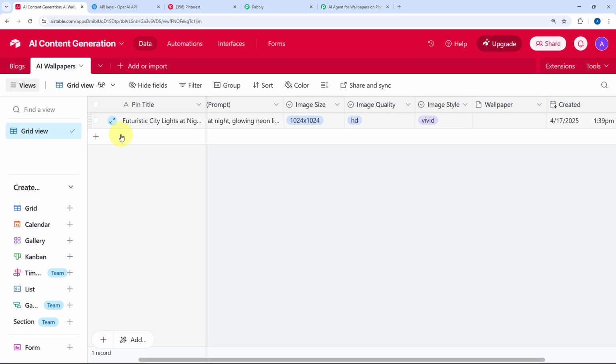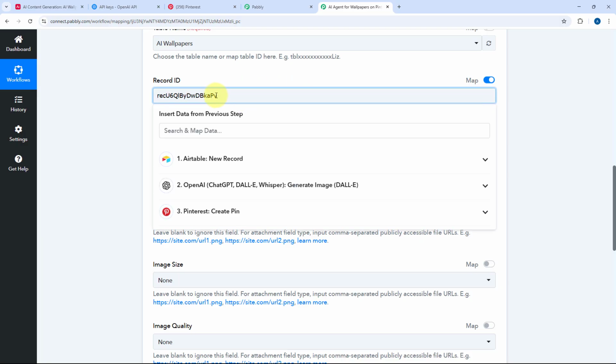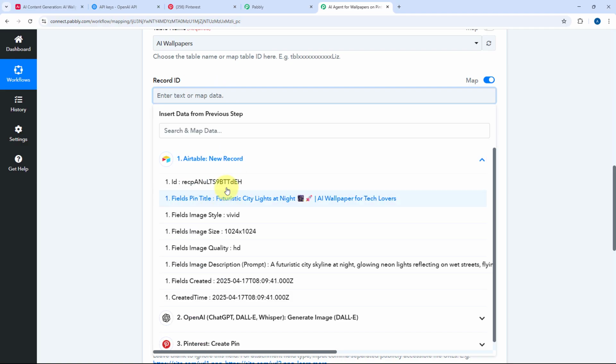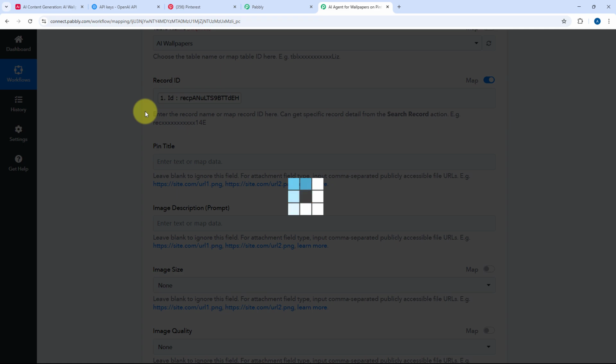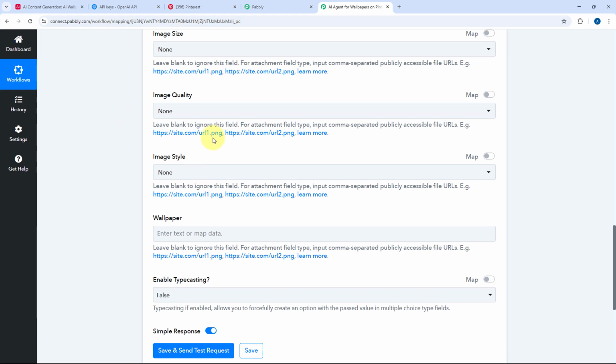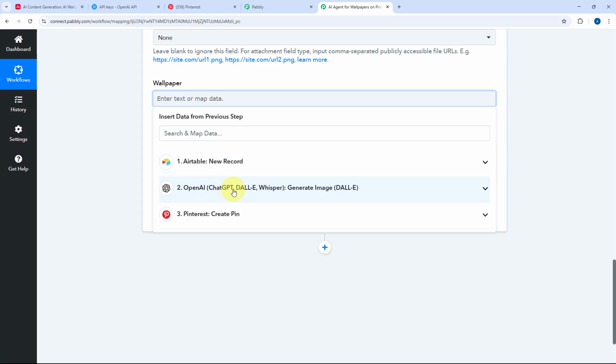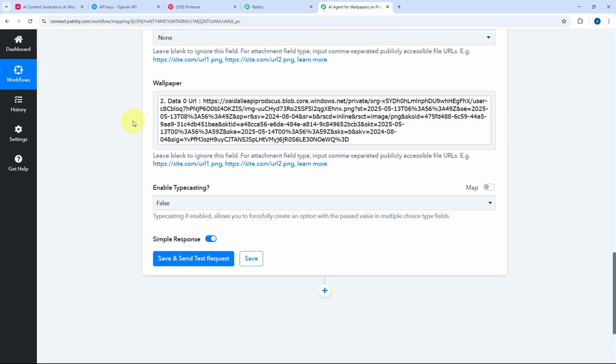Now, every time we are going to enter the details of a wallpaper in a new record, in a new row. So what we are going to do, we will just turn this mapping button on, and to make this record ID dynamic, we are going to map it from the trigger step responses. Just clear the default response, and from Airtable responses, select the response of record ID and map it over here. After mapping the record ID, the next thing it is going to ask us is the pin title. So we don't want to update the pin title, image description, image size, image quality, image style, all of these things. We only want to update the URL of the image over here, of the wallpaper which is generated by OpenAI. So here in the field of wallpaper, from the drop-down, from OpenAI responses, just select the response of wallpaper image and map it.